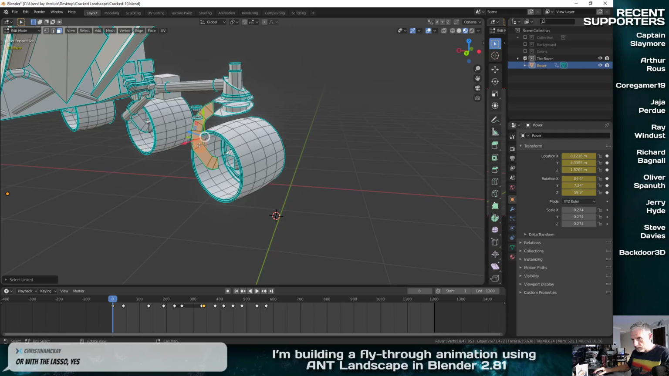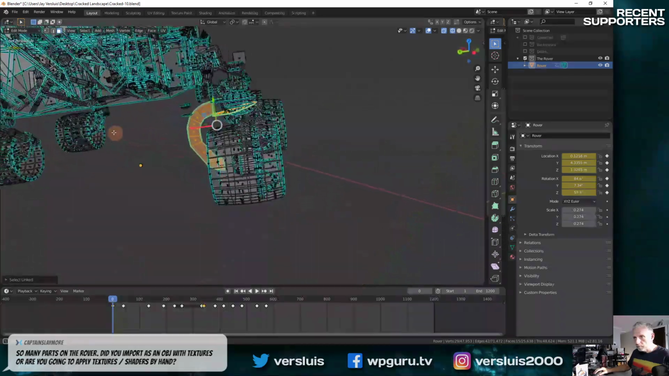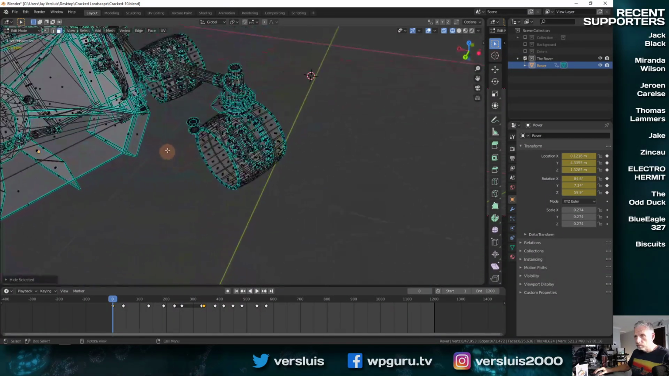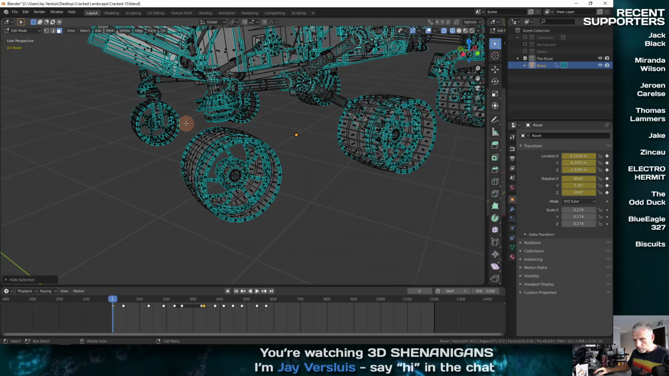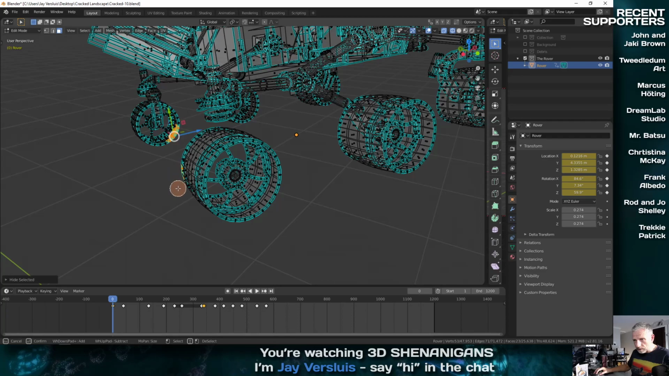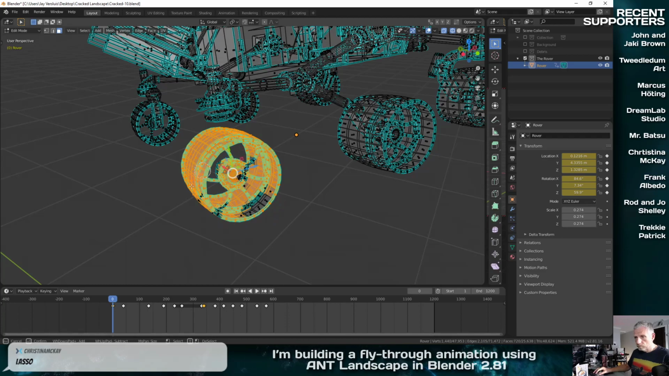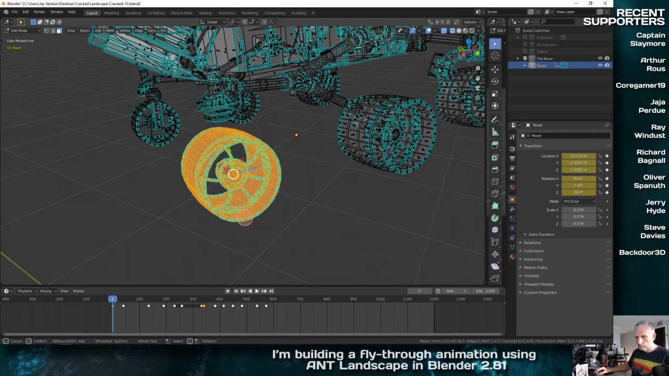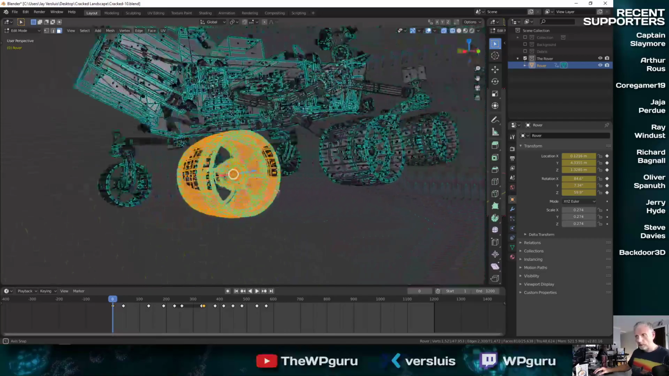So hide those bits. Oh, I didn't catch them all. I should have done this really in wireframe mode. Yeah, so that should be good enough. Maybe with circle select, is that how we, no, don't do that. That's one wheel. Lasso is also a possibility. Yeah, maybe I'll do that.